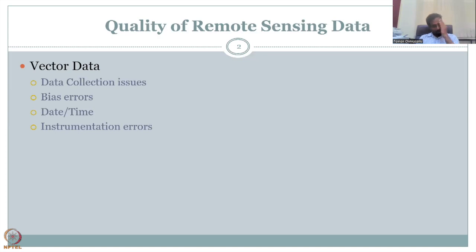There are detailed issues discussed in your classes, which are available in NPTEL. I've given you the links. You could definitely look into what are the other classes that can happen. So most importantly, we will have data collection issues as bias errors.